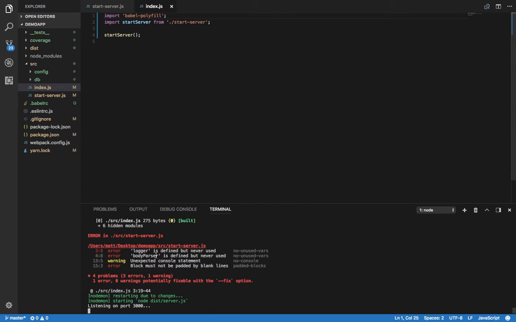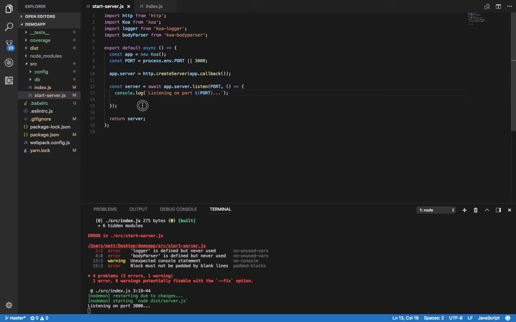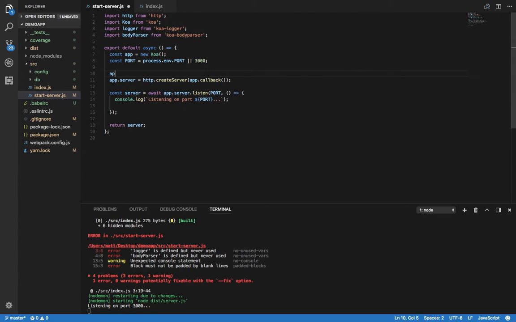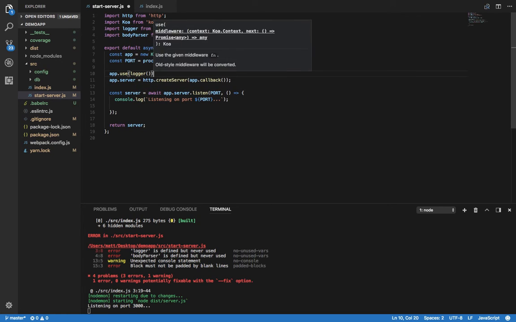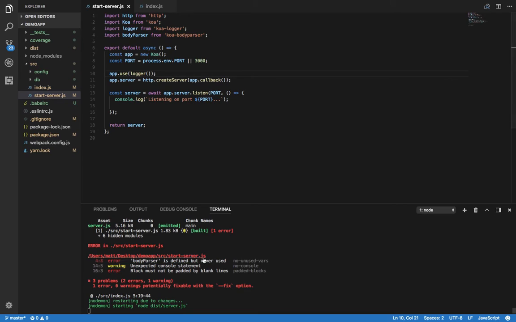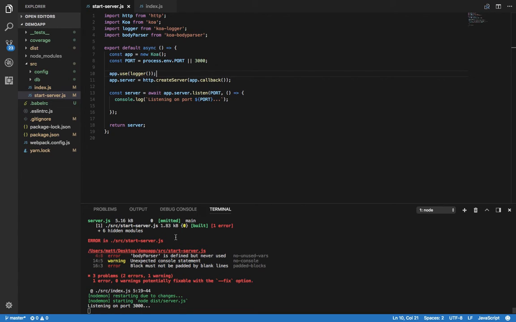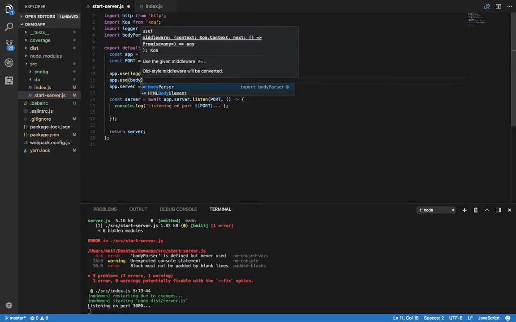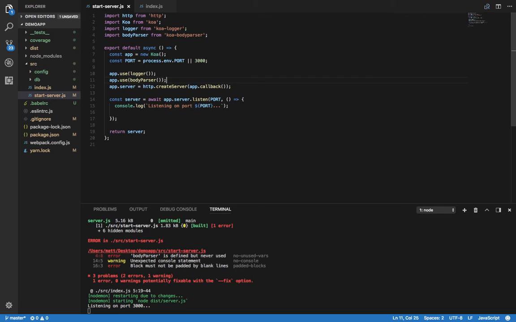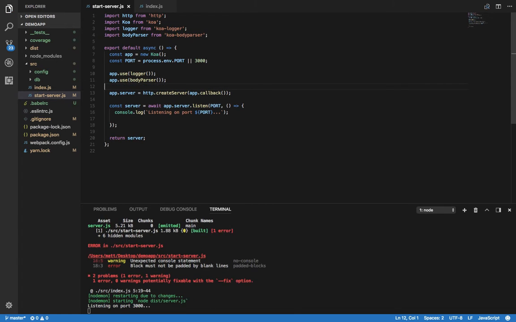This is good. So now we got some ESLint errors: logger defined but never used. Okay, yeah, that's true. So here's a logger. Let's go ahead and app.use logger, invoke that. Okay, body parser is defined but never used. Same thing. App.use body parser. That's for post requests.